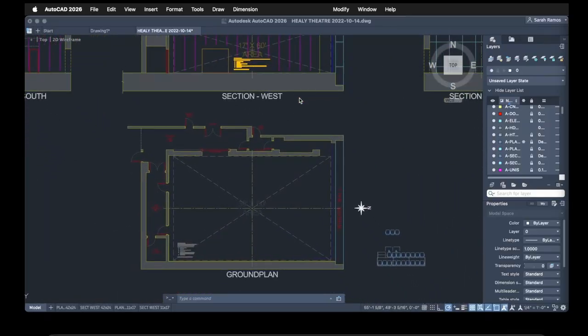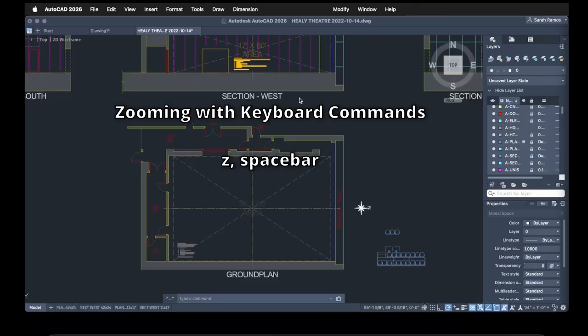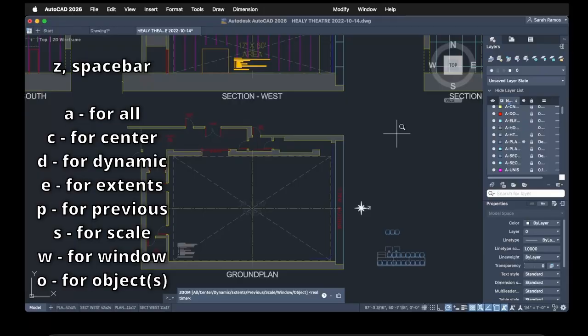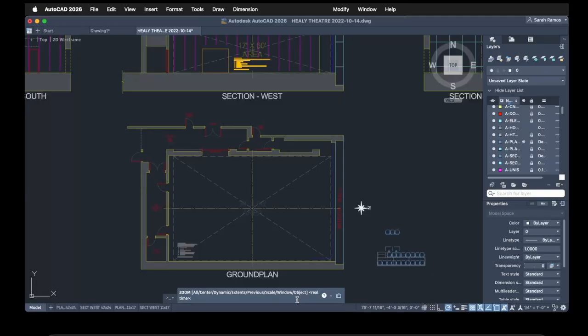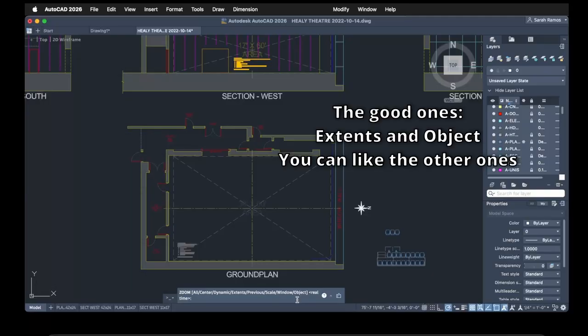Here's some relevant key commands for navigation. Z is for zoom, Z spacebar. Your zoom sub-options are all, center, dynamic, extents, previous, scale, window, and object. The ones that I use are extents and object.